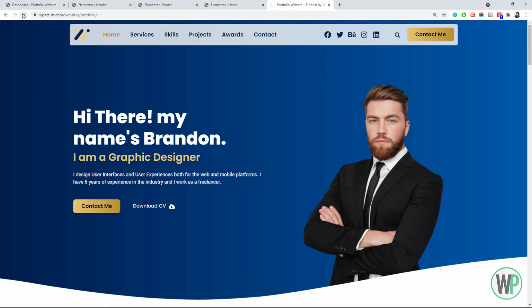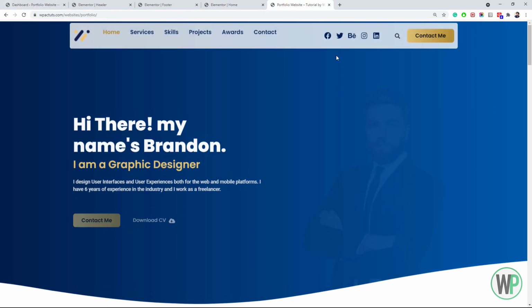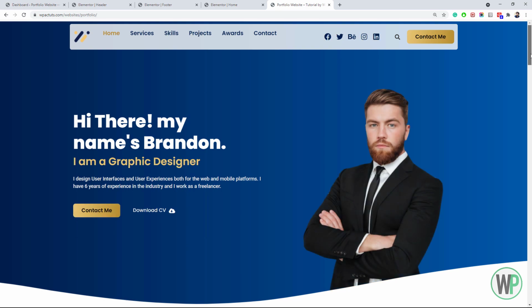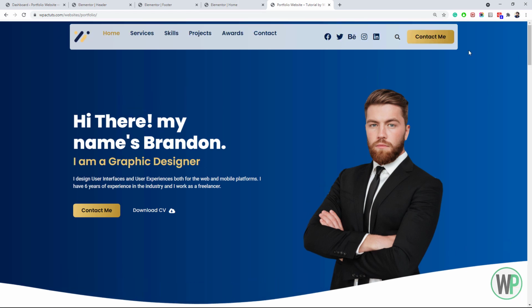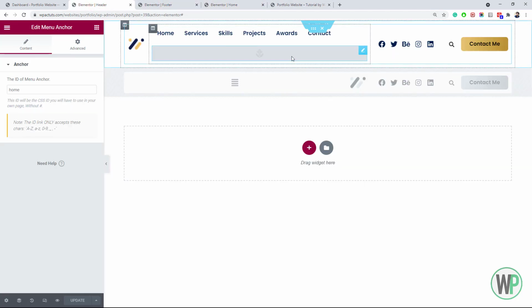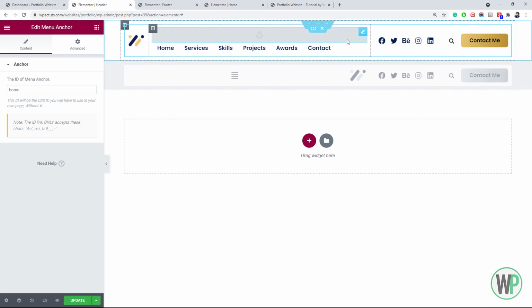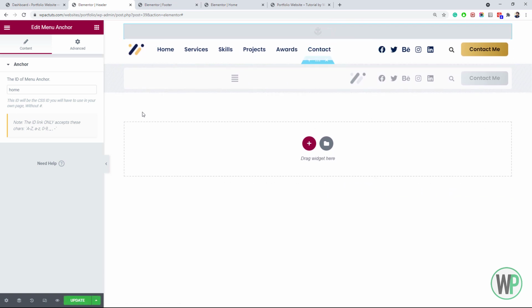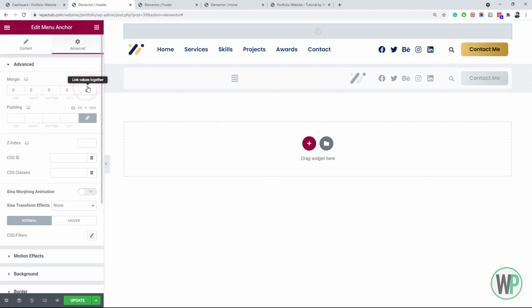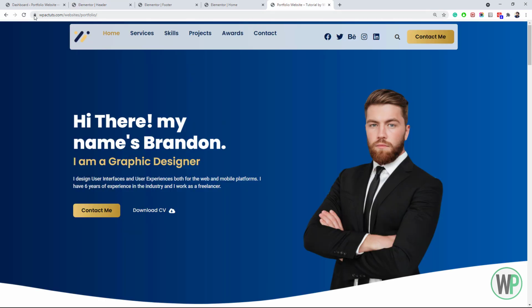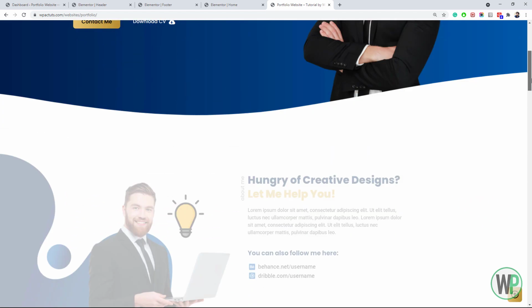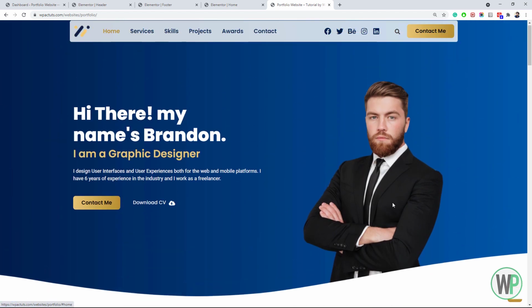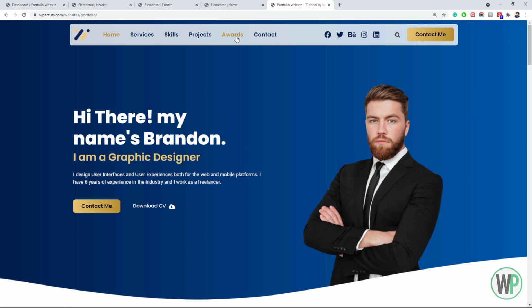Okay, reload. Okay, we need to adjust some things, like it's taking a space from the top. Let's remove margin or padding from this. Okay, now we are taken back to the header.